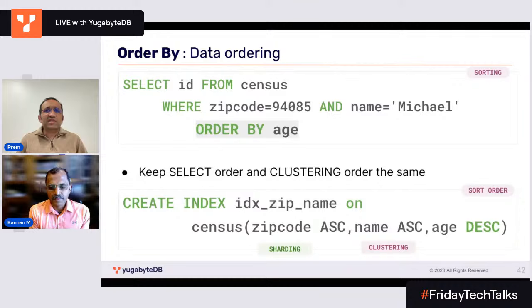So incidentally, placing the right columns in the clustering part will also boost the performance of order by clauses, because the data is already sorted. If most of your queries want to return data in descending order, that is what you have to decide when you model your index. This would still work, because if the data is stored in ascending order but you're retrieving in descending order, we have certain optimizations, but it is still better if you define your index with age descending.